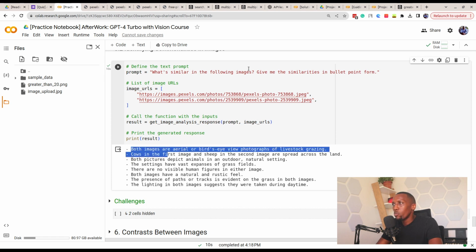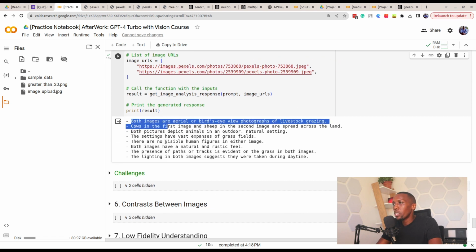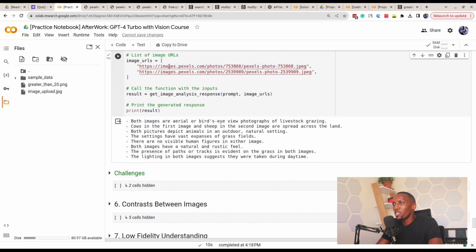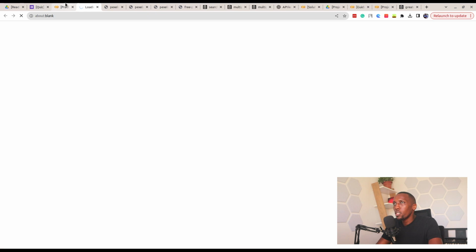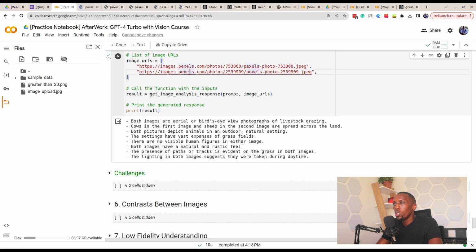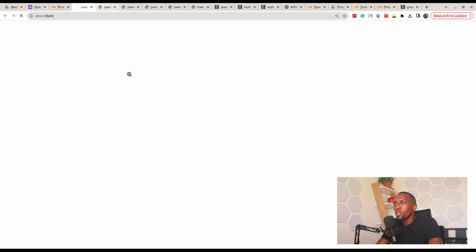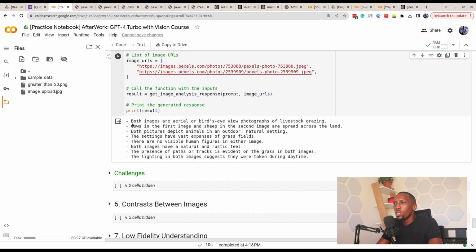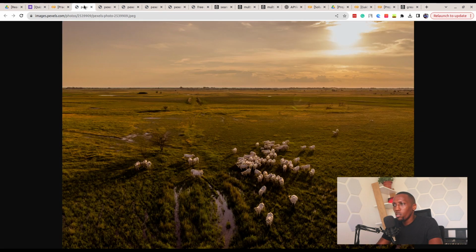So we are giving those two images and asking the model this prompt, and we get this. We asked, by the way, to give similarities in bullet point form. So both images are aerial, bird's eye view. If I click on this, just to preview the images, that's the first image, and the second image. So both images are aerial or bird's eye view photographs of livestock grazing, cows in the first image and sheep in the second image. Is it so?